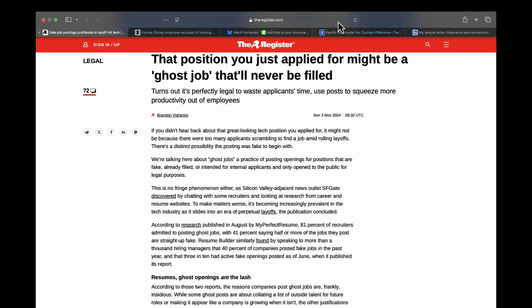The Register featured recent studies by Resume Builder and My Perfect Resume that showed just how rampant the posting of ghost jobs is in the tech space. Ghost jobs are jobs being advertised when there's no actual position, essentially a fake job posting. Some ghost job posts are about collating a list of outside talent for future roles or making it appear like a company is growing when it isn't. The other justifications basically boil down to torturing employees into working harder, according to the Register. The studies showed 81% of recruiters admitted to posting ghost jobs, with 41% saying half or more of the jobs they post are straight up fake.